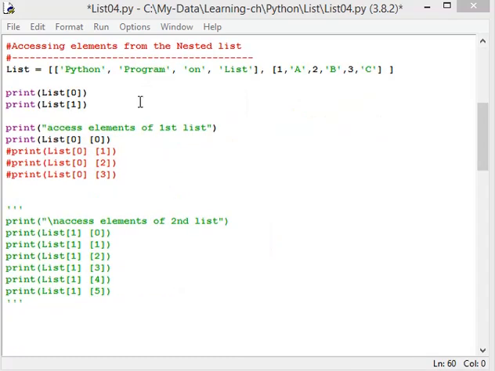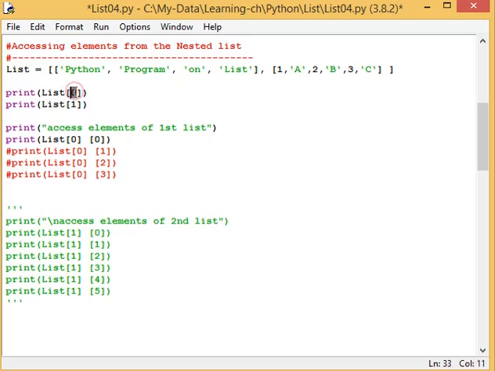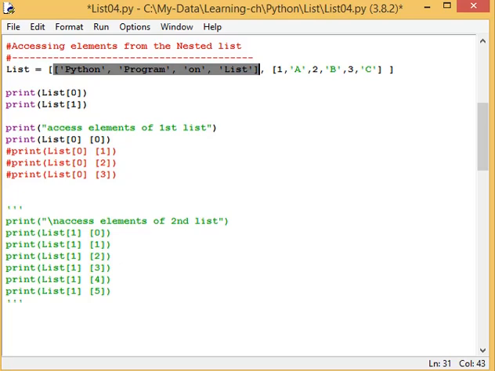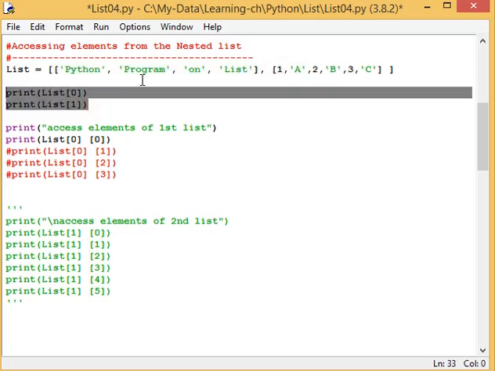Here we have an example of nested list. What is a nested list? A nested list is a list nested inside one more list. So the name of the list is list. Inside this list we have two sublists. These two sublists are nested inside this list. Here the 0th index represents the first nested list, and the first index represents the second list. This is the first list, and this is the second list. When you run this program, list of 0 prints the first list, and list of 1 prints the second list.